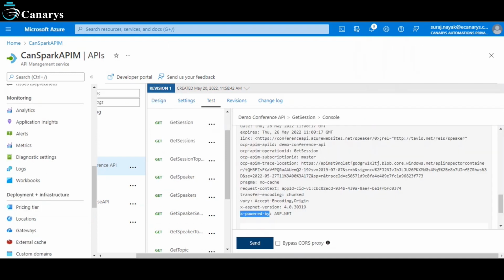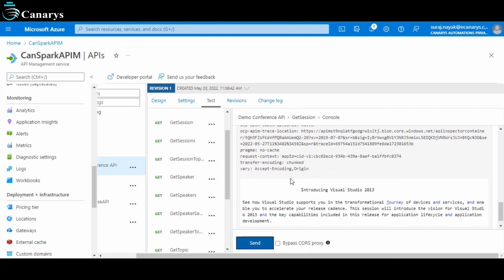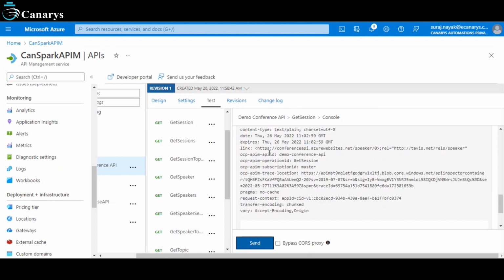Okay, now that this is saved, I'll send this request one more time. Let's see. You see that it's not there itself, right? It's removed. That part is completely removed.